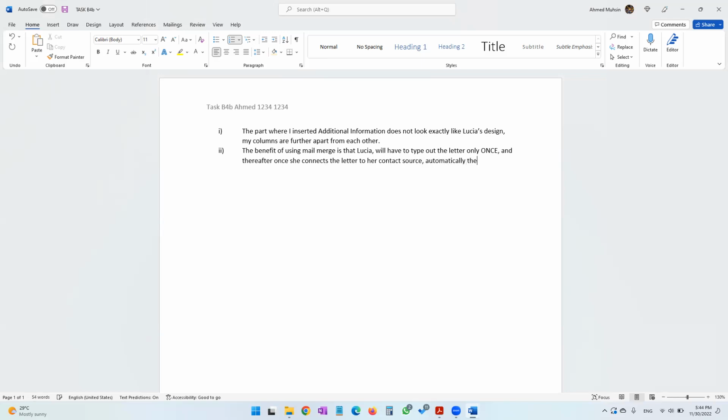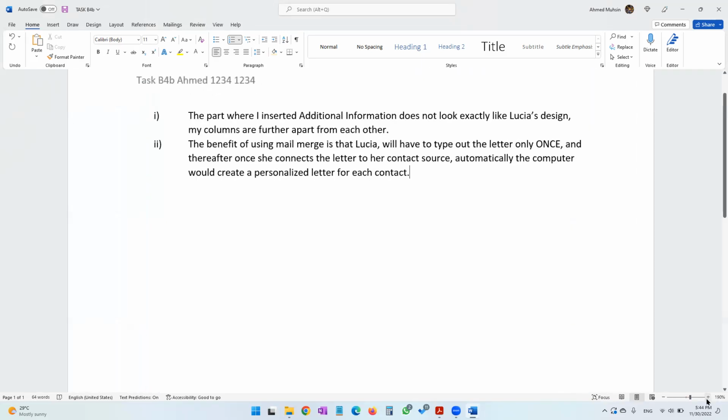automatically the computer would create a personalized letter for each recipient, or for each contact. Whoever is going to receive it will get a separate letter. So this is the benefit of using mail merge. Instead of typing out separate letters to each person, she only types it out once, connects it to her data source, and then automatically each person will be receiving a personalized letter, after she connects it to her contact source, of course. So that's what I have mentioned over here.